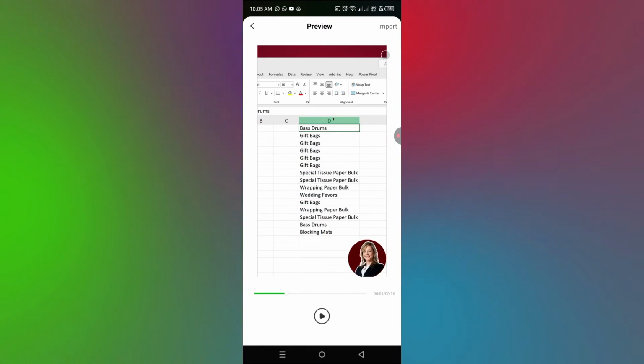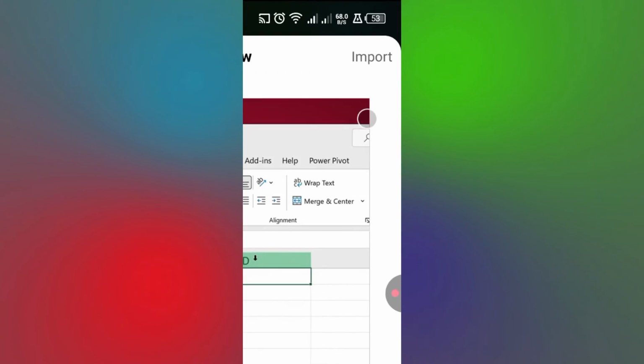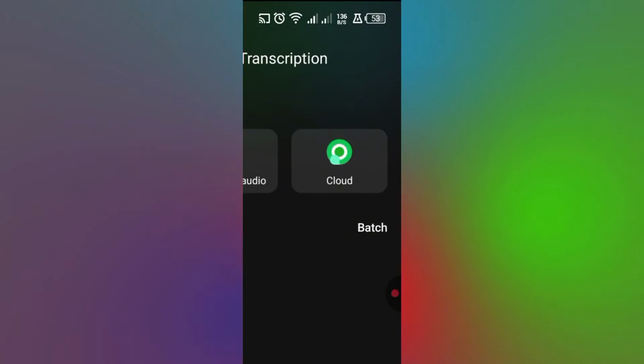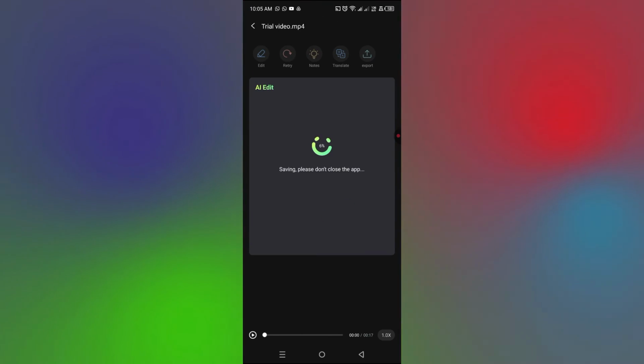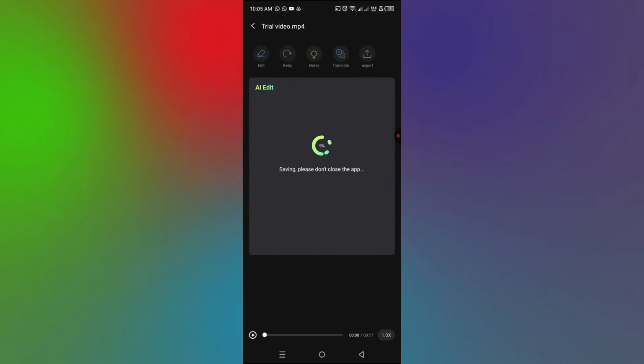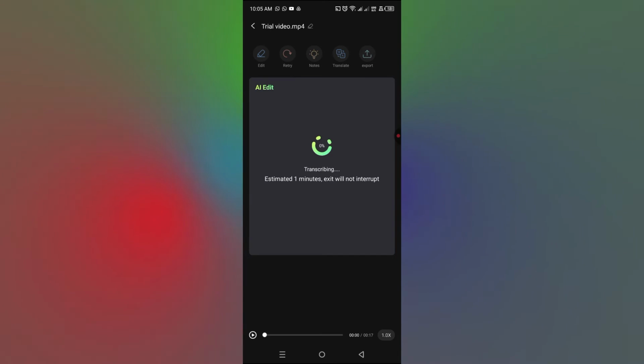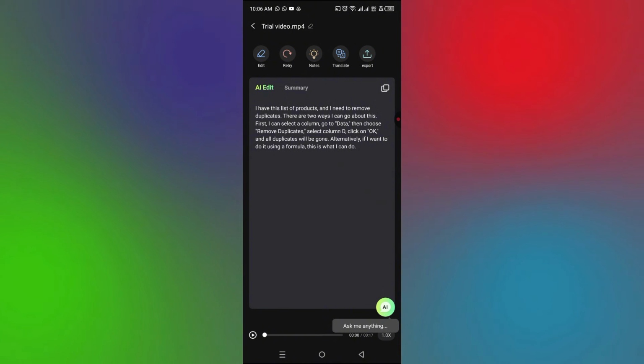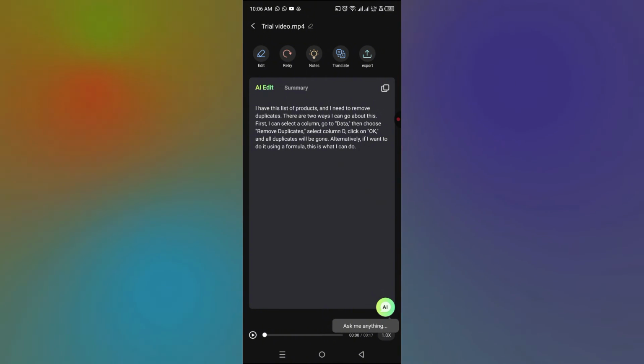Okay, so this audio, this video, I want to create a transcription of it. I can just go ahead and say import, select this and say import. And this is now going to import the video. So the best part of it is that even if you exit this stage, it will not interrupt the process. All right, and you can see right now it has just transcribed the text.